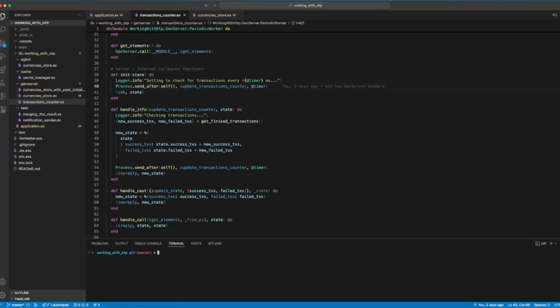So let's give this GenServer a try. We are gonna start our application, and in the application startup, we can see that we are setting it to check for transactions every 5 seconds. This is in the init function, the one that will be calling Process.send_after.